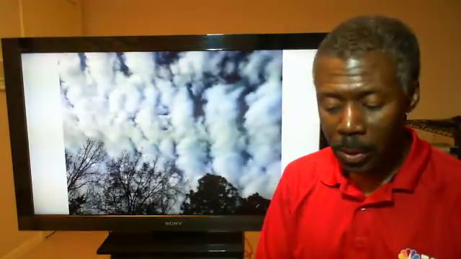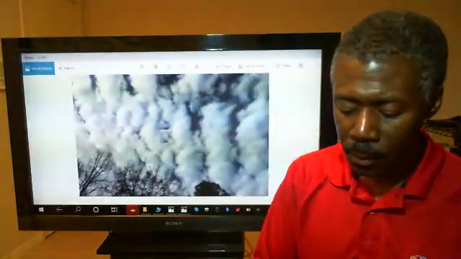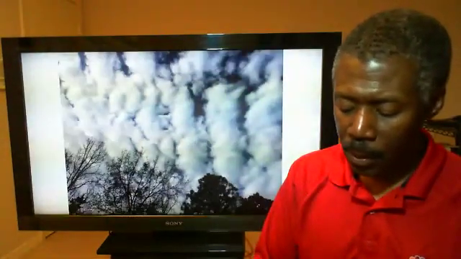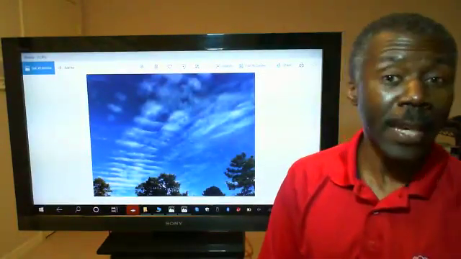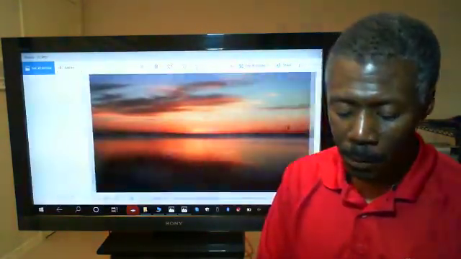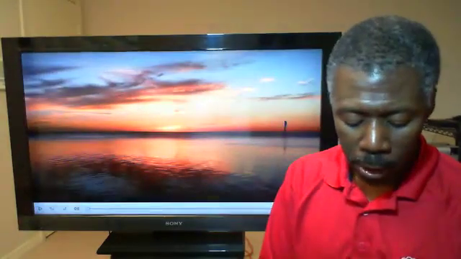Back to the altocumulus, they're puffy, but these are all in rolls, so it's kind of like lines and lines of clouds stretched out. Altocumulus. And more altocumulus. So they can be thick or they could be thin. And they could be pretty at sunset.